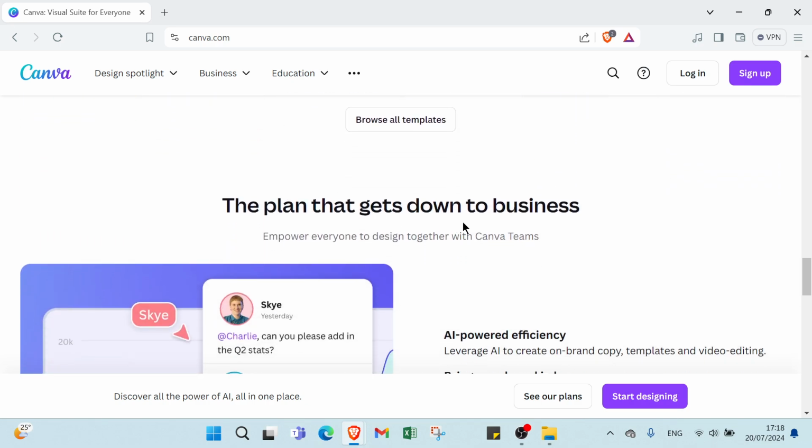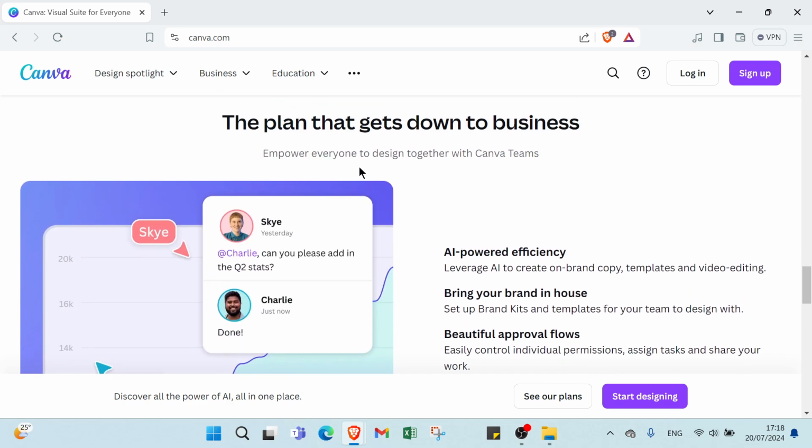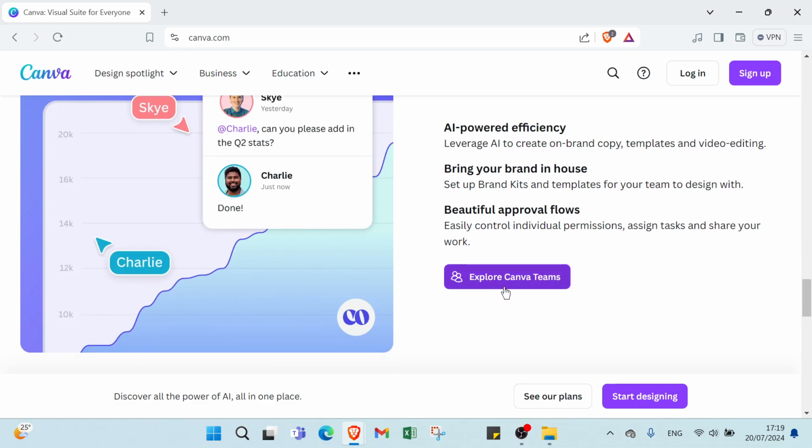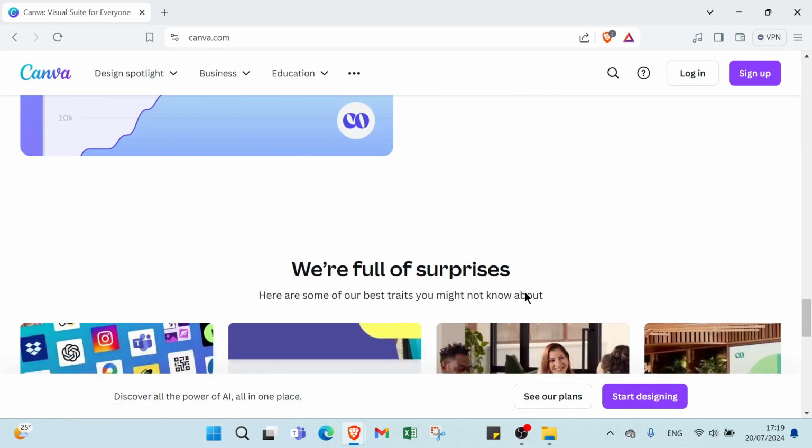Then we have here the plan that gets down to business. If we want to design together with Canva Teams, here we have AI-powered efficiency. Leverage AI to create brand copy, templates and video editing. Bring your brand in-house, set brand kits and templates for your team to design with. Then we have approval flows. Easily control individual permissions, assign tasks and share your work. Then you can just click over here to explore Canva Teams.